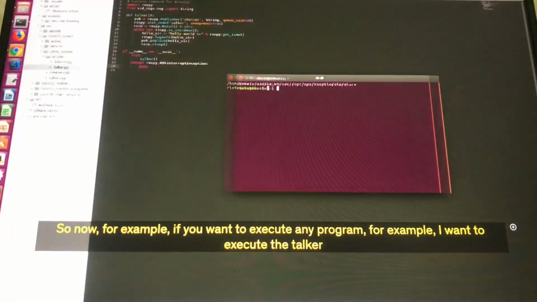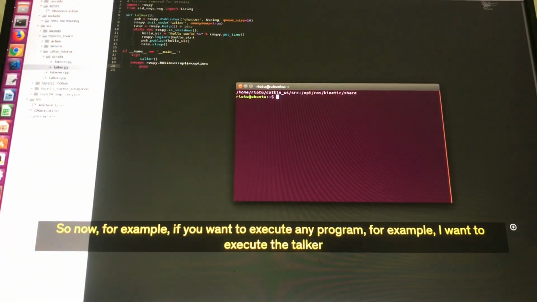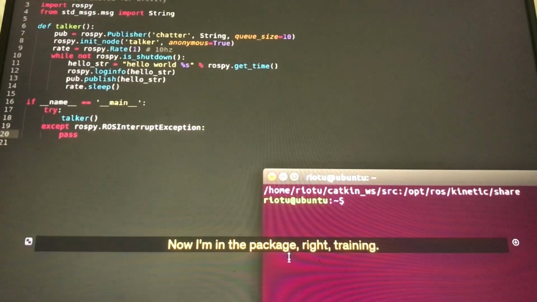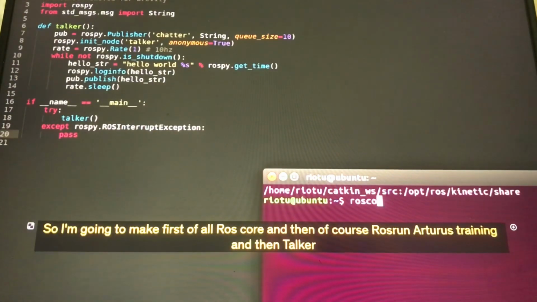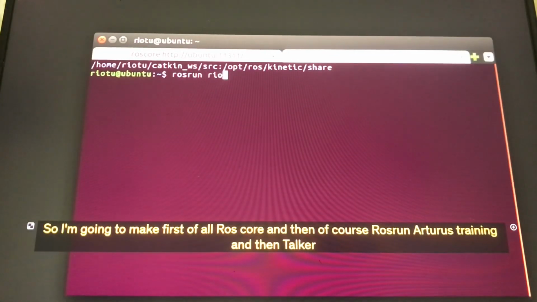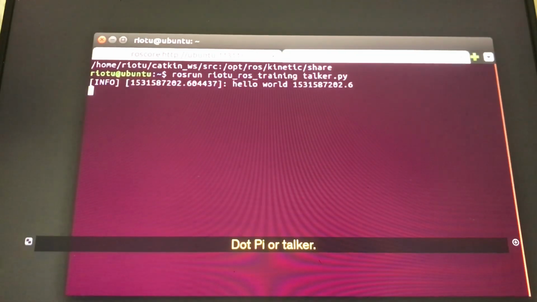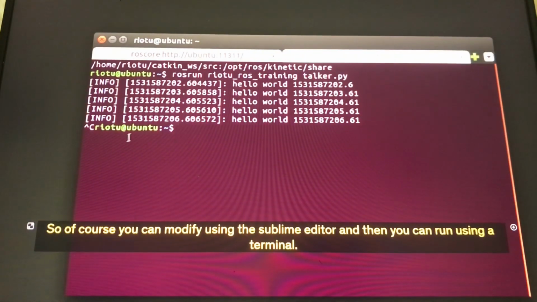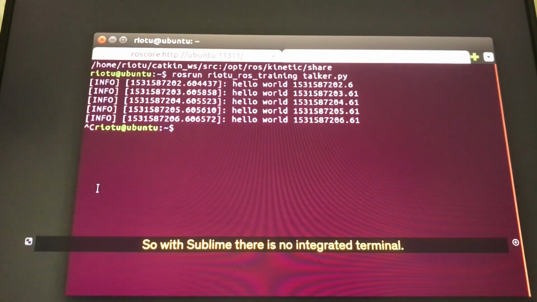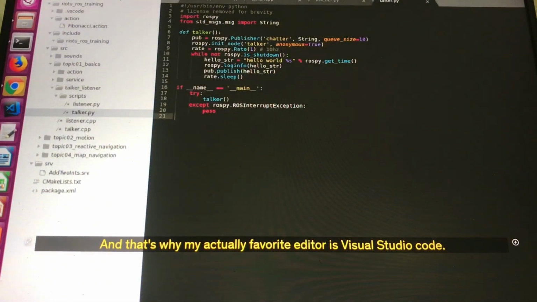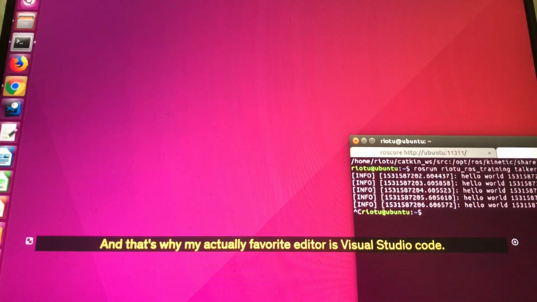So now, for example, if you want to execute any program, for example, I want to execute the talker and the listener. Now I am in the package ROS training. So I'm going to run, first of all, roscore, and then, of course, rosrun, ROS training, and then talker.py or talker. So of course you can modify using the Sublime editor, and then you can run using a terminal. So with Sublime there is no integrated terminal, and that's why my actually favorite editor is Visual Studio Code.